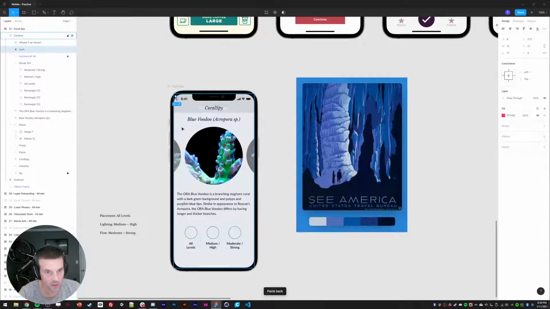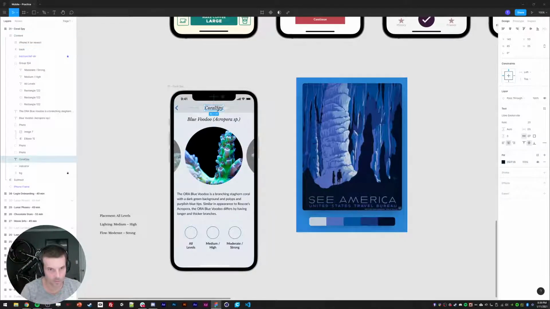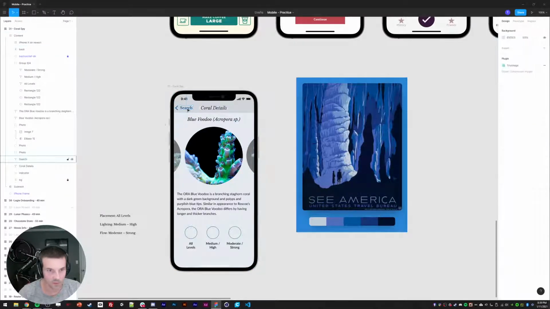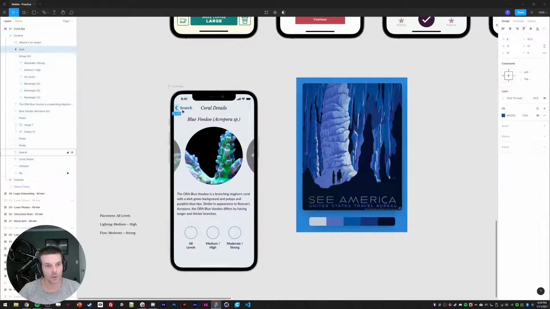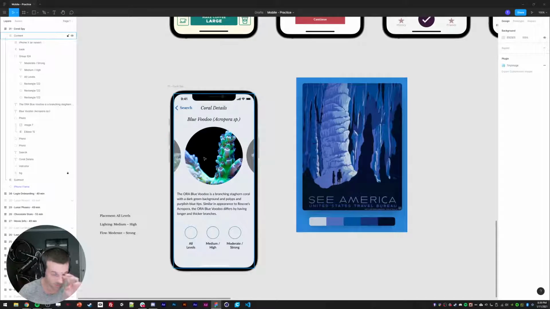I'm going to steal this back button here. And we'll say Coral Scales, and then we'll call this search. So we'll go back to search. Get a nice blue in there. Great. Kill that header. All right, iOS. All right, what we got so far.